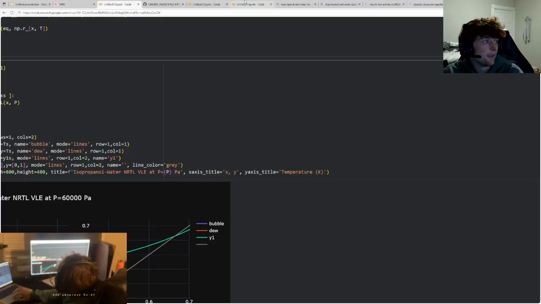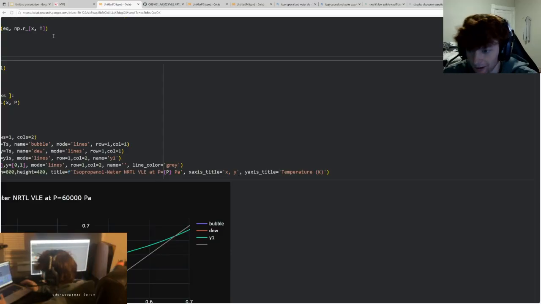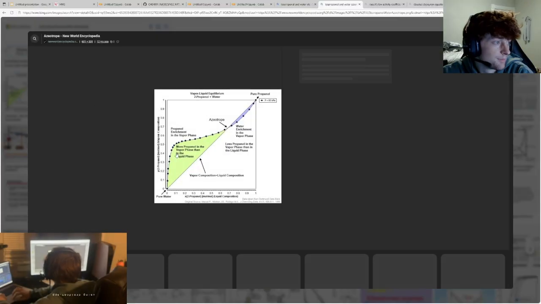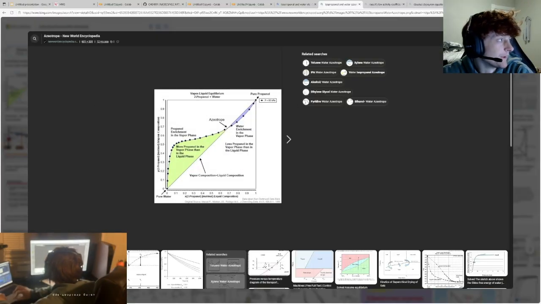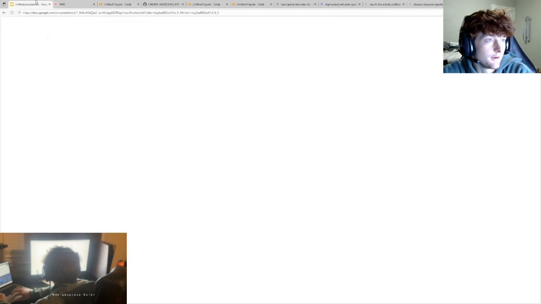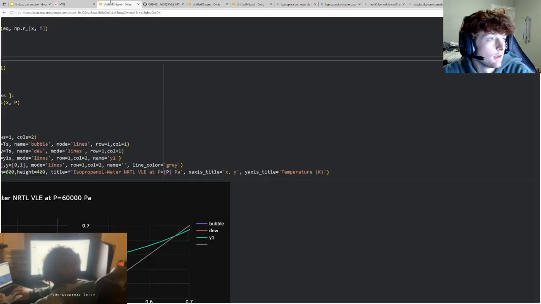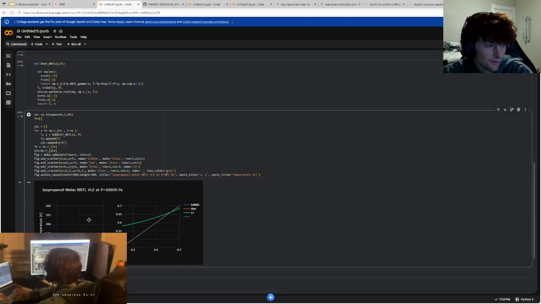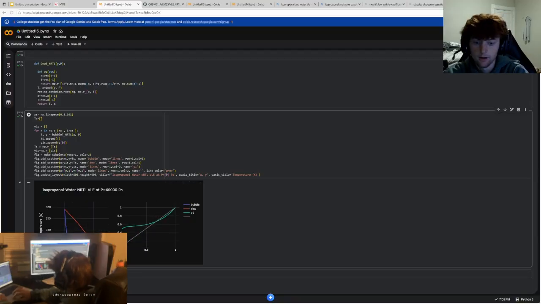And I don't know, it's pretty close. It's close enough. You can't really tell exactly how close the azeotrope is on that picture right here, but it's pretty close. But yeah, so that's our azeotrope right there, and it compared pretty well to our two pictures. So that is it for this part of the assignment.